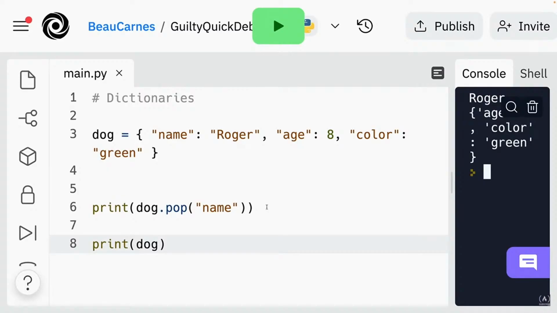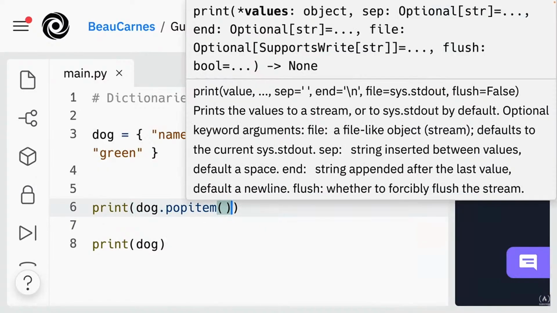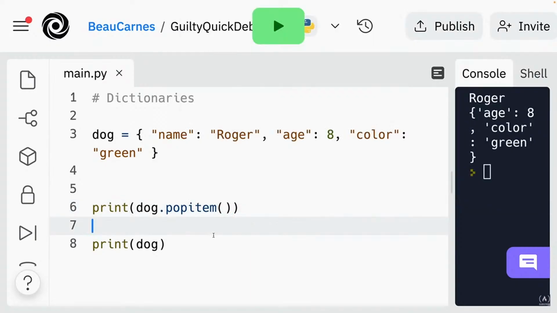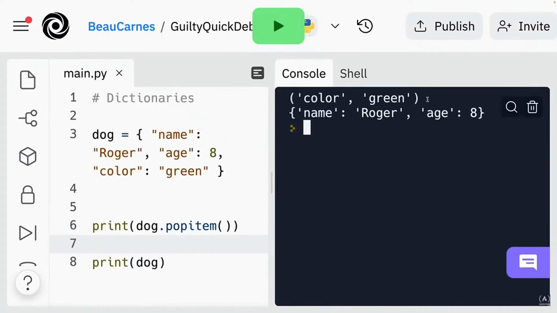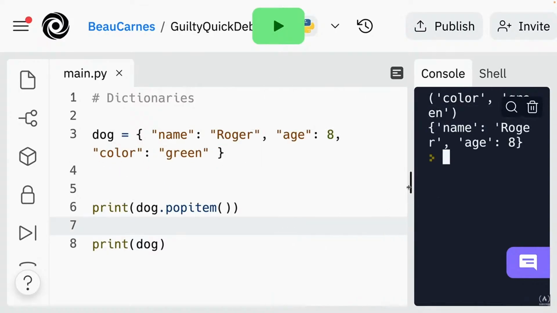Now you can also use a method called popitem. The popitem method, well, let me show you that one. Popitem is going to retrieve and remove the last key value pair inserted into the dictionary. So in this case, it should be color. So if I run this, it's going to return color green. And now when I print out the dictionary, it's not going to show color green because that was already removed. It removed the last item.